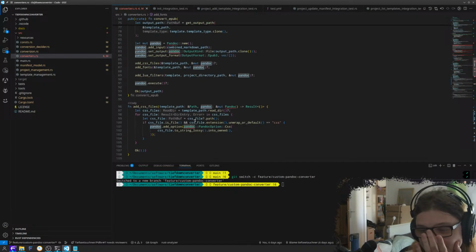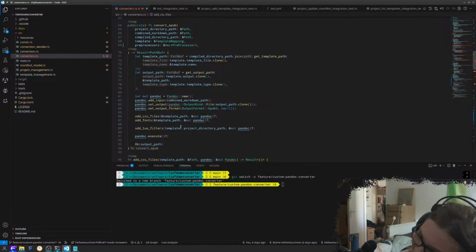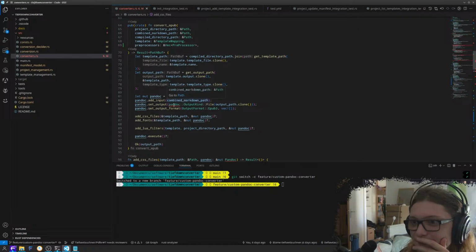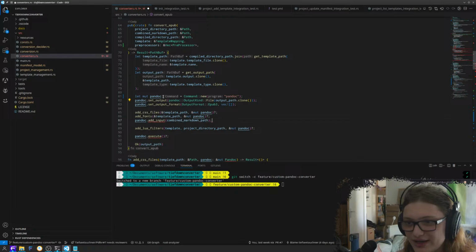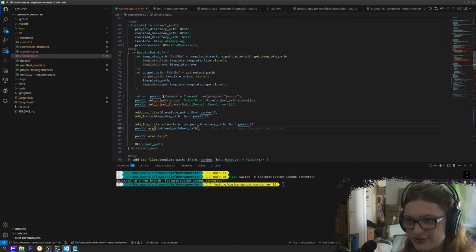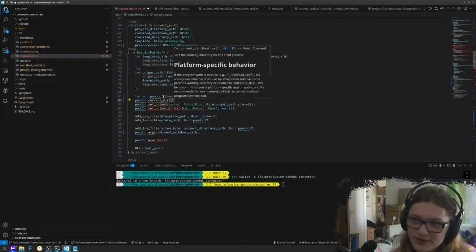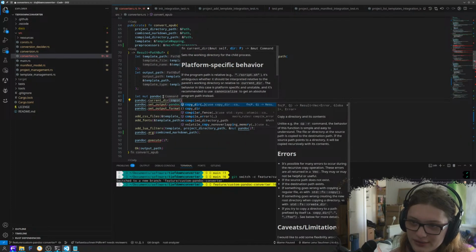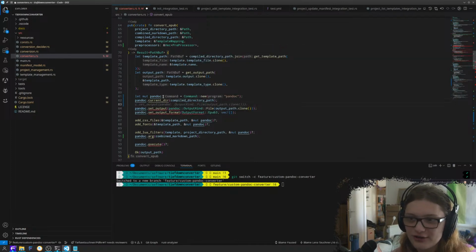Right. So this is easy enough, but this maybe isn't. Pandoc command, new Pandoc. And now it's like, oh my god, what do you want from me? Well, I want you to take an arg, combined markdown path. I want you to be like, hey, pandoc.currentDir, compiled directory path. How did I write that so wrong and it still got what I wanted?